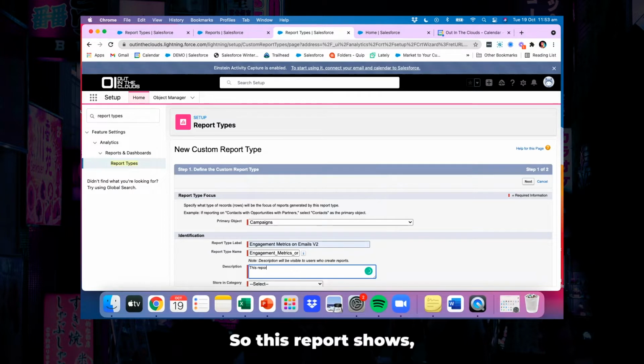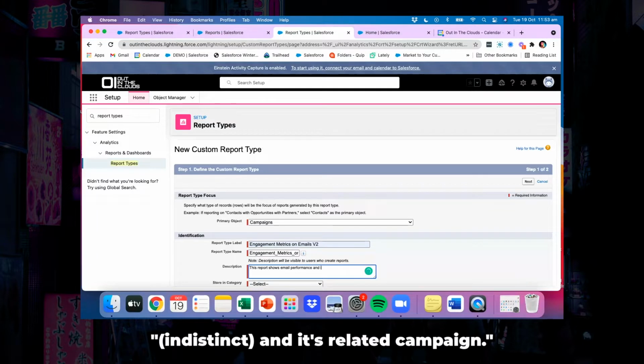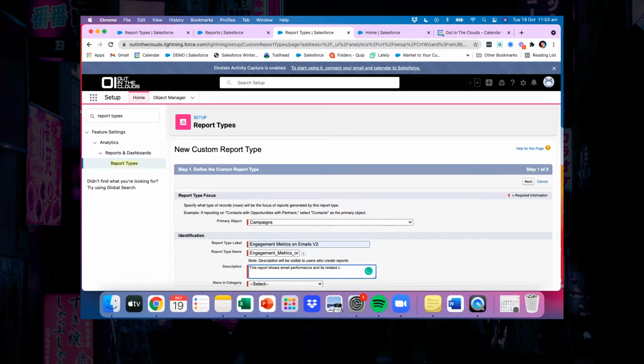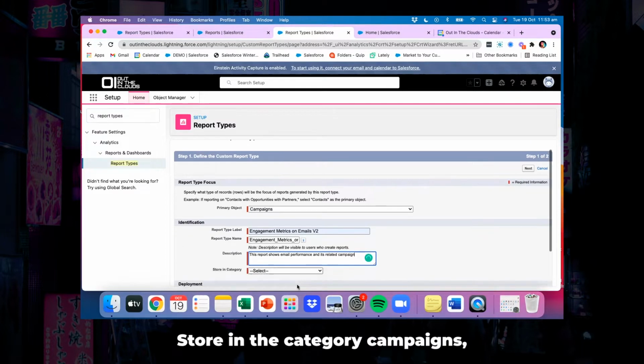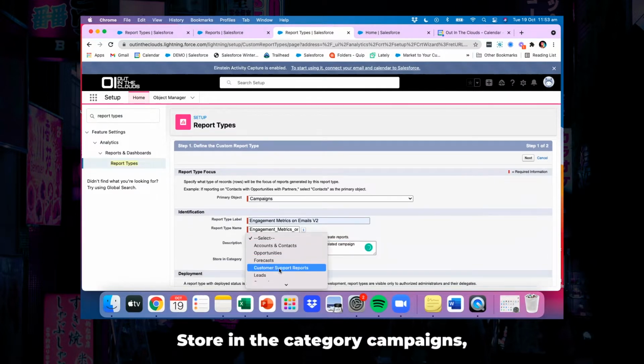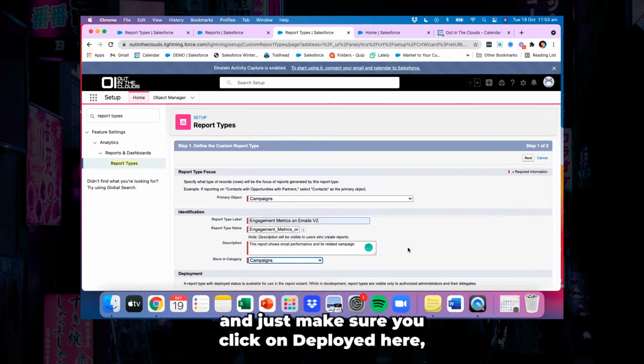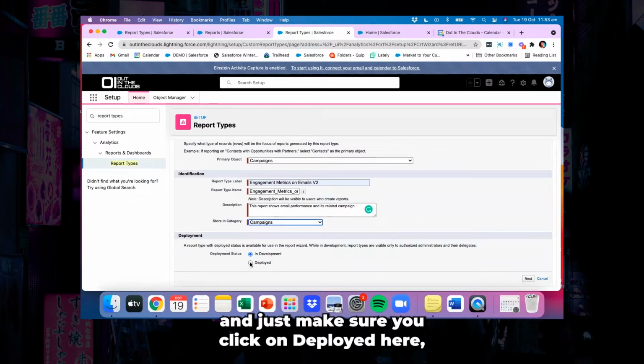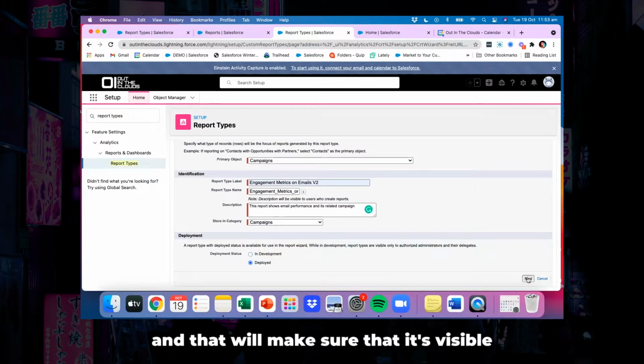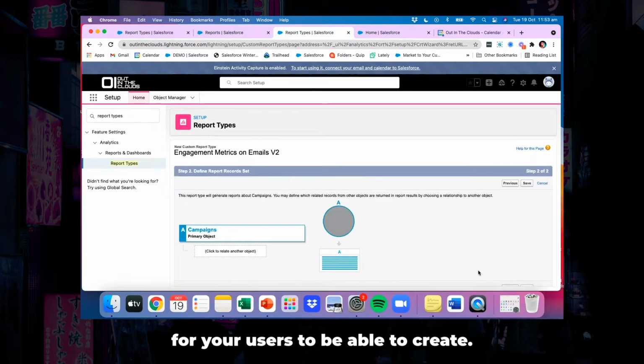So this report shows its related campaign. Store in the category campaigns, and just make sure you click on deployed here, and that will make sure that it's visible for your users to be able to create.